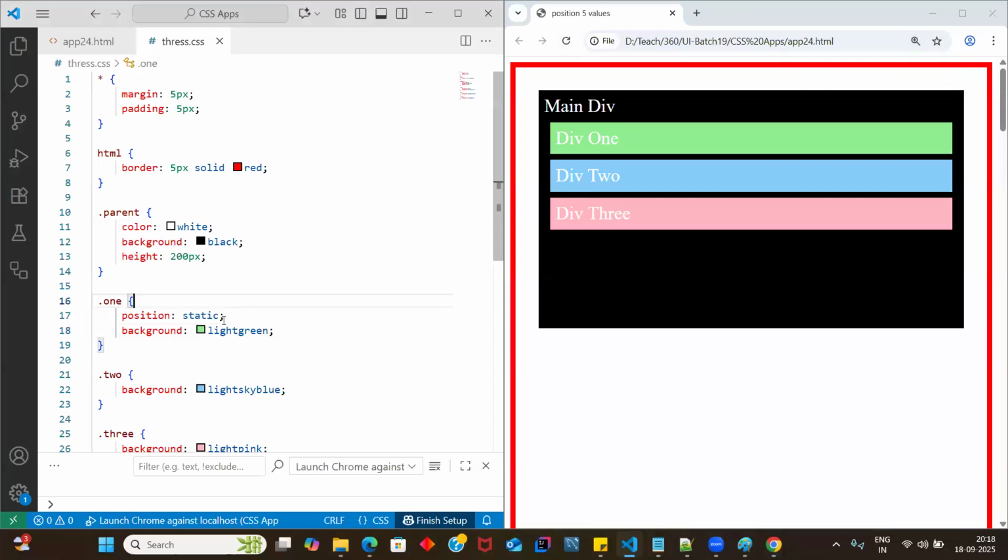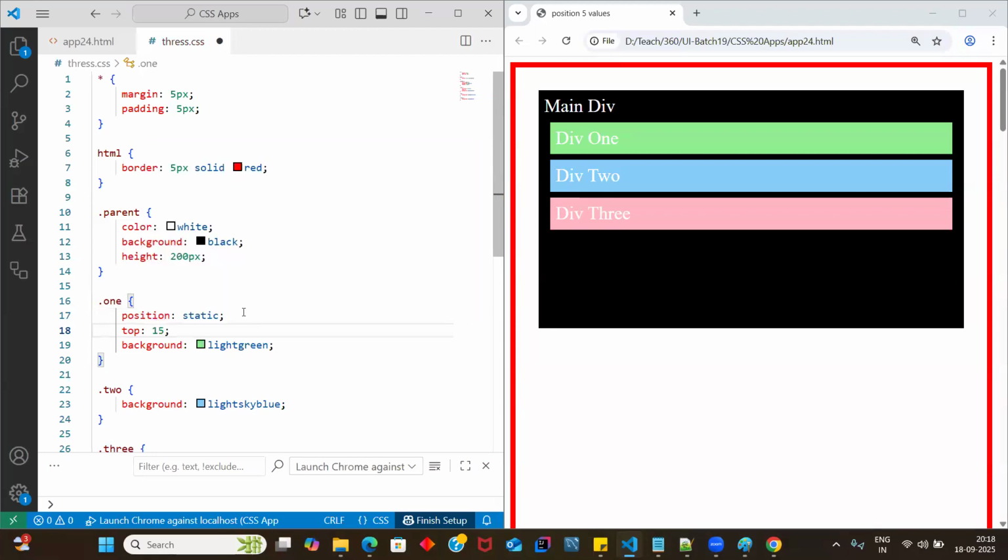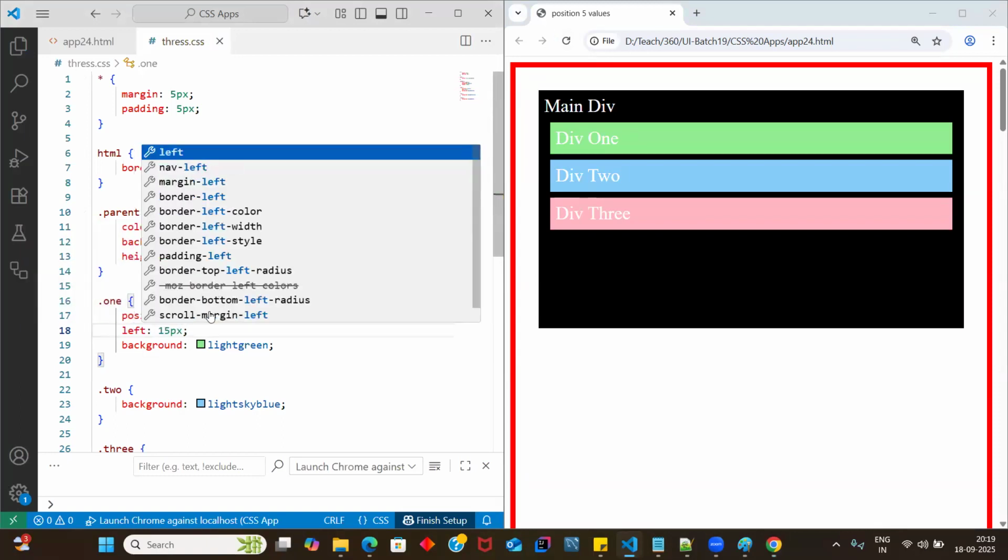So I given line number 17 position is static. Now let's try to give top 15 pixel. Guys, you know the meaning of top. If we give top, that has to go down. If we give top 15 pixel, that has to go down actually. But since we gave static, it does not move, guys. Let's run it. So it's not moving anywhere. And even if I give left, actually it will move to the right by 15 pixel. That also won't happen because it's static. Now, as I told you, static disables all 4 directions for any HTML.